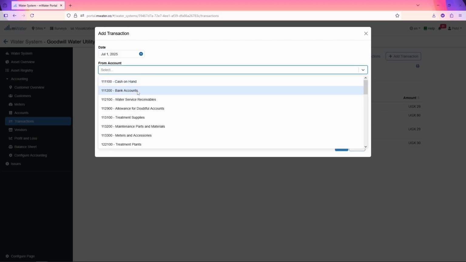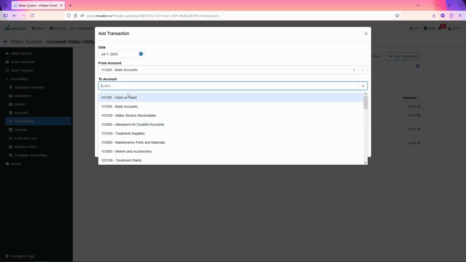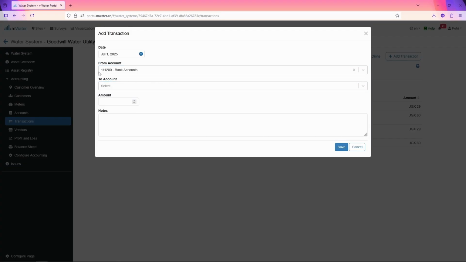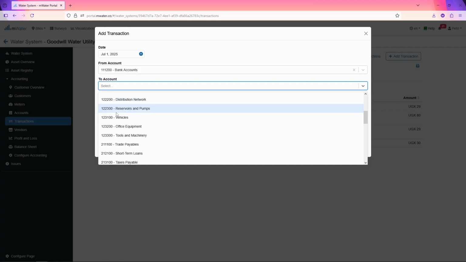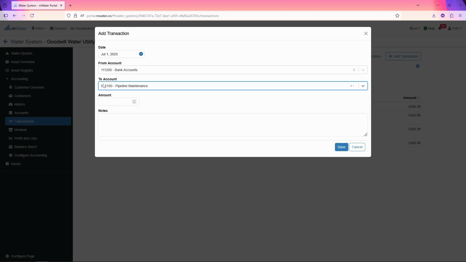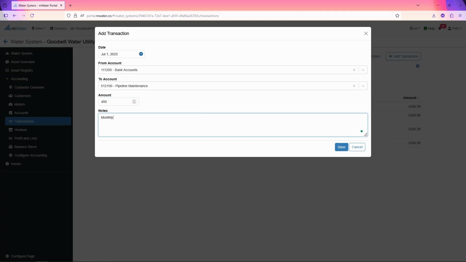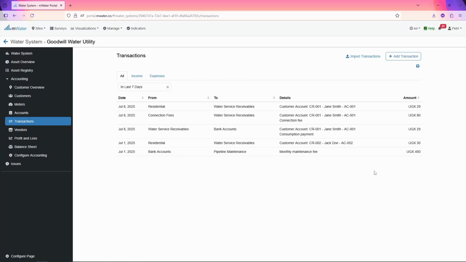Let's imagine we have a cost for our pipeline maintenance. So we can say the money went from our bank accounts to, we found treatment plants, distribution network, pipeline maintenance, 512-100. And it was 450. Just as an example. So here we've just tracked an arbitrary payment that we imagine our utility has created. And you can do the same for any options.